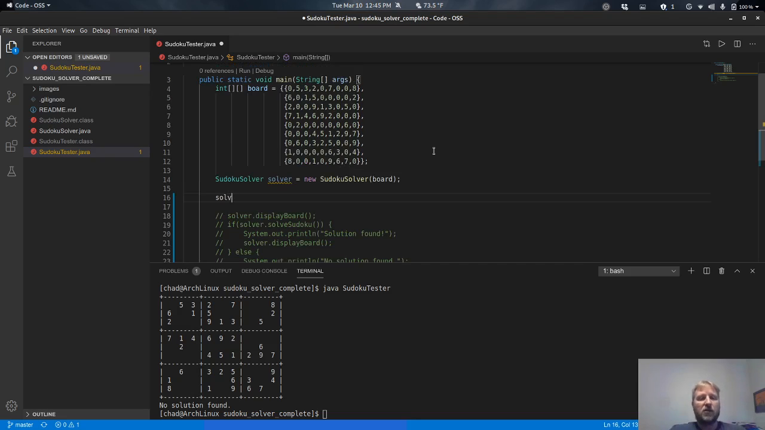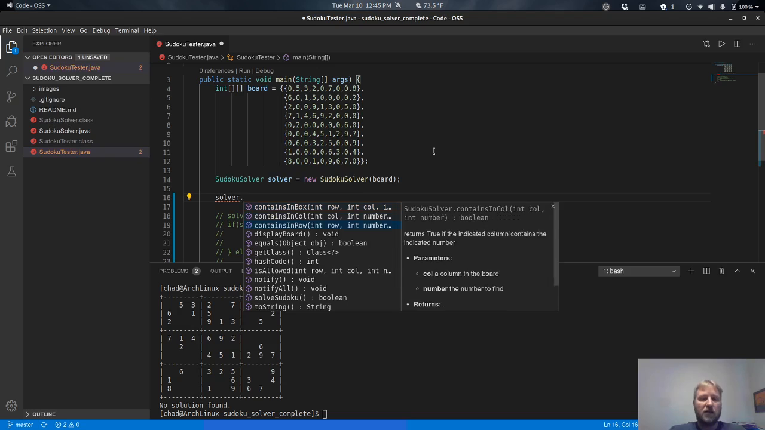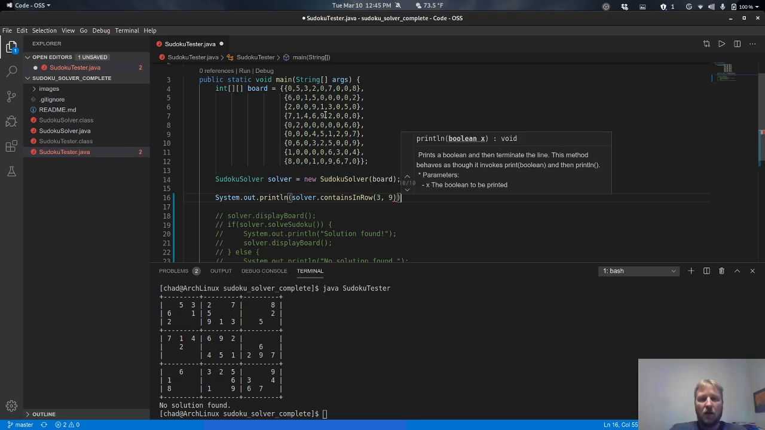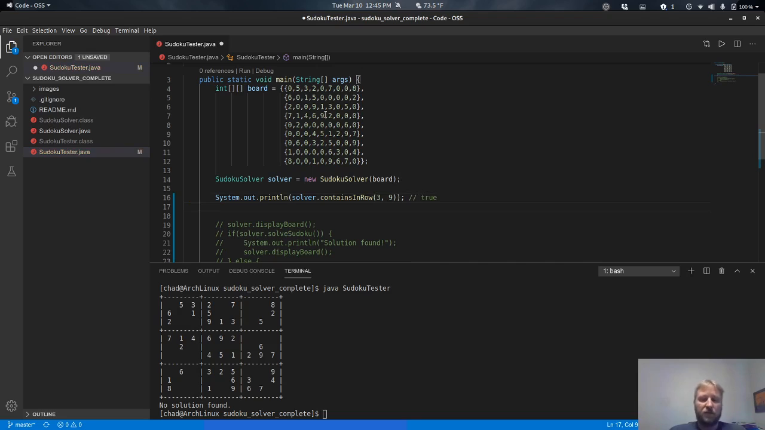And so if I say solver.containsInRow, now if I look at my rows here, rows are horizontal, side to side. If I look at row 0, 1, 2, 3, row 3 definitely contains a 9. I'm going to say row 3 contains a 9. Now, remember, containsInRow is returning a value. I want it to print out, so I'm going to do a System.out.println. And I'm expecting to print true when this is working.